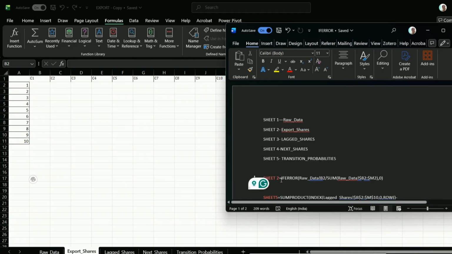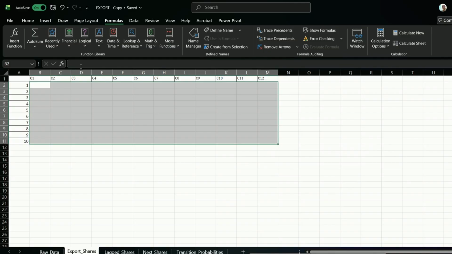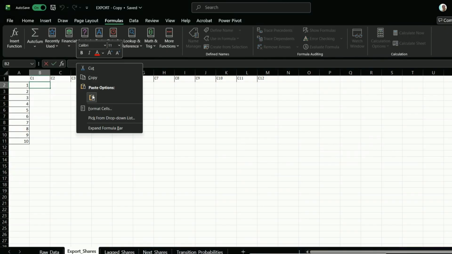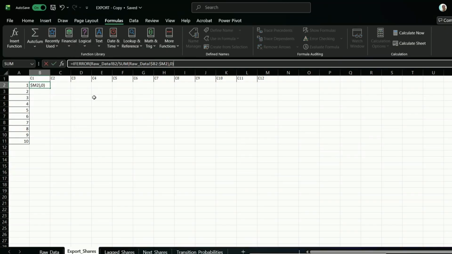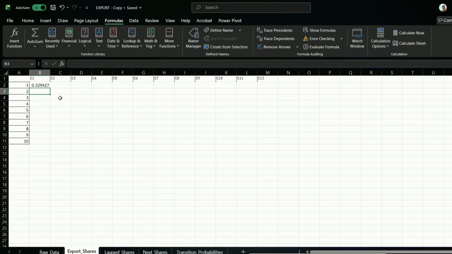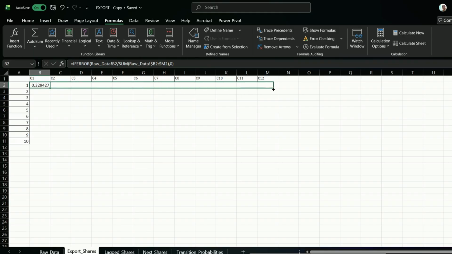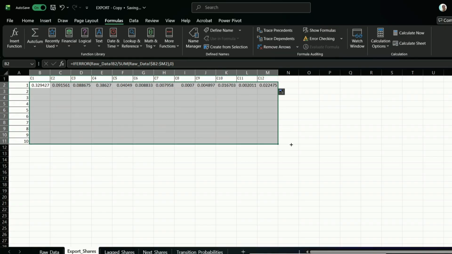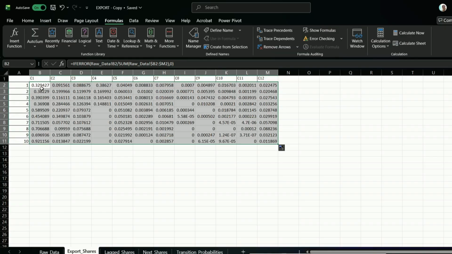So I'm just copying the formula, minimizing it, and in the formula bar I am going to paste it. Once I paste it, I'll get the answer. For that I have to click enter. When I click enter, the answer comes. Then you just drag it down to C12 and across for the period of 10 years. So you've got the export shares for all the countries and for all the years together.